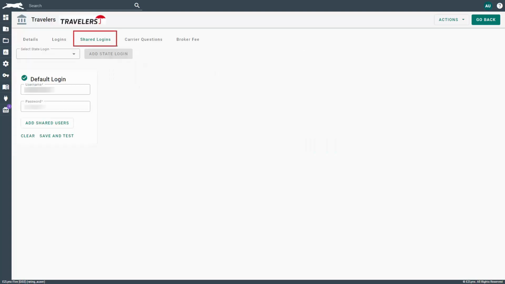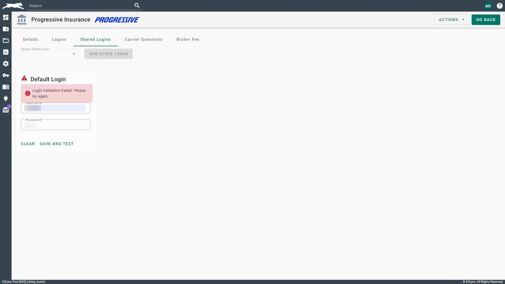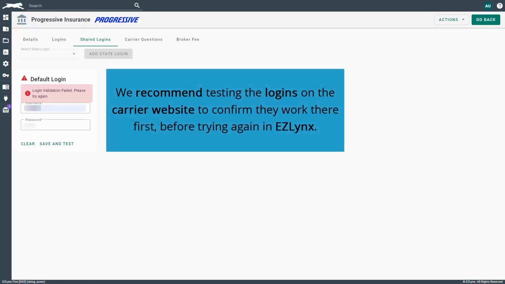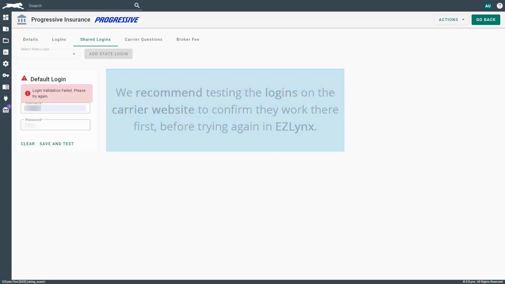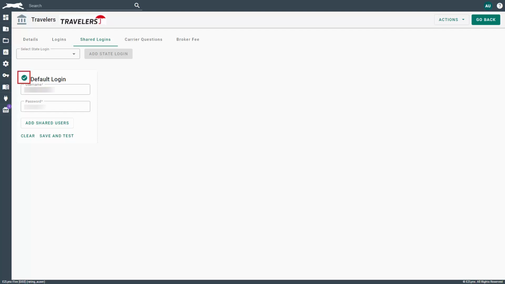Now, click on the Shared Logins tab. Here, enter the username and password that you would like your agents to rate under. Then, click Save and Test. If you get a red alert notification, then it means the validation has failed. We recommend testing the logins on the carrier website to confirm they work there first, before trying again in EZLynx. Once the credentials have been validated, you'll receive a green check mark.